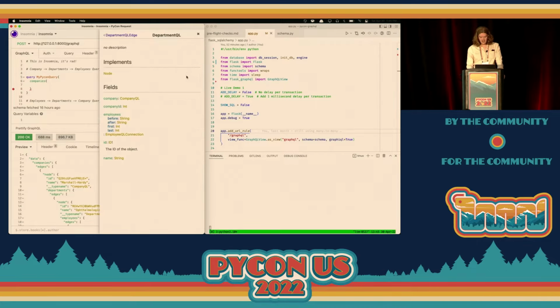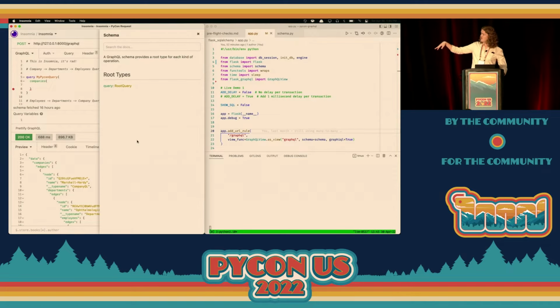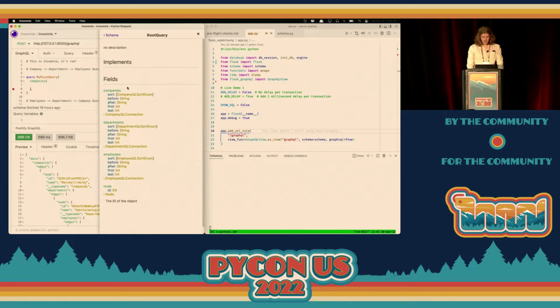So in here, I can go show documentation. This show documentation is not specific to Insomnia. Every GraphQL client is going to have it, but it's super helpful, and I would highly recommend it. So if we go back over here, this will be our home page for the documentation. We can look at our root query. What does our root query have?